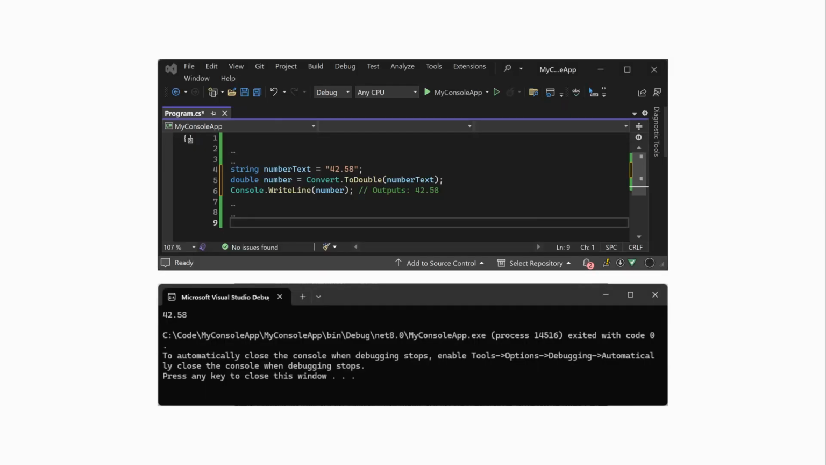If you have to convert the string to a decimal value, you can use the ToDouble method of the Convert class. The Convert.ToDouble method converts a string representation of a number into a double. This is useful for working with floating point numbers such as prices, weights, or measurements. Here, the string numberText contains the value 42.58. Using Convert.ToDouble, we transform this string into a double type and store it in the variable number.